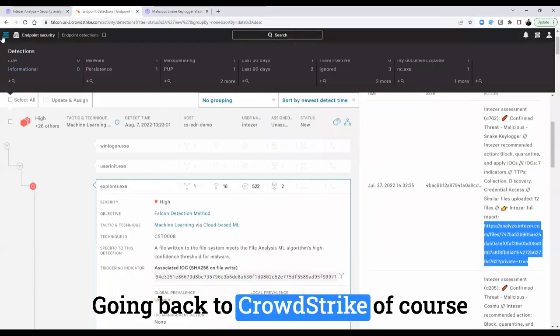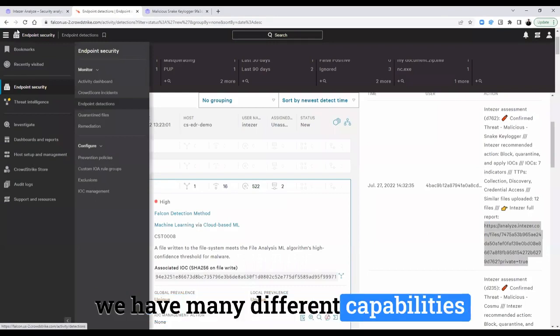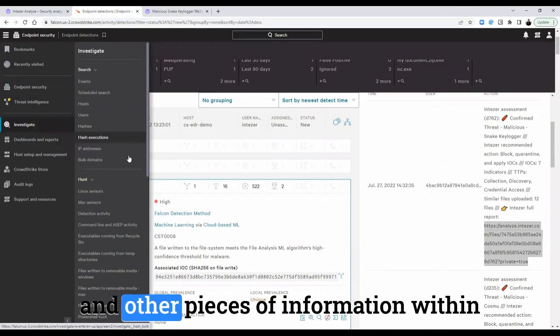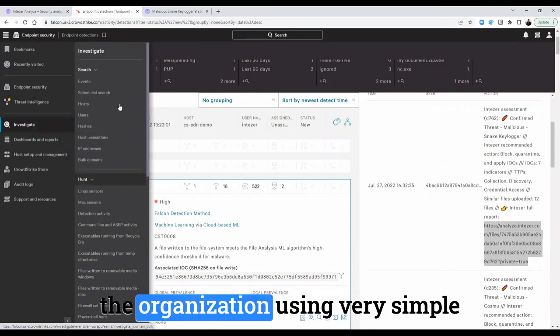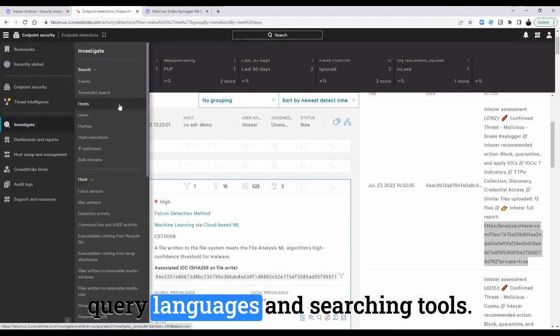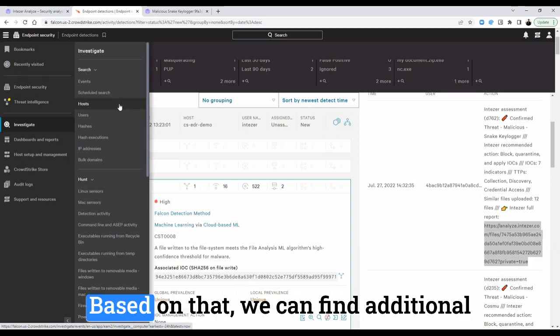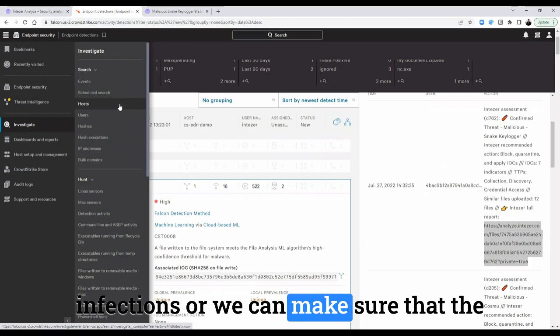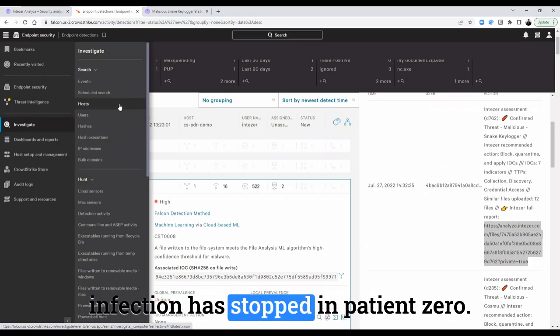Going back to CrowdStrike, of course, we have many different capabilities which will enable us to look for IPs and other pieces of information within the organization using very simple query languages and searching tools. Based on that, we can find additional infections, or we can make sure that the infection has stopped in patient zero.